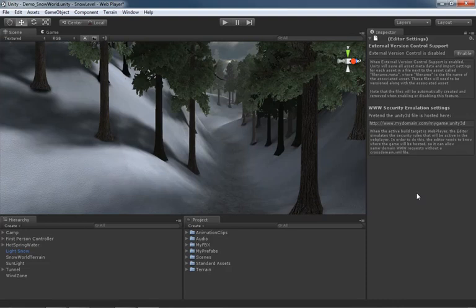That's right. So that is, again, a quick rundown of the editor settings. That wraps up this video and all of the various project settings that are available here underneath the edit menu under project settings.